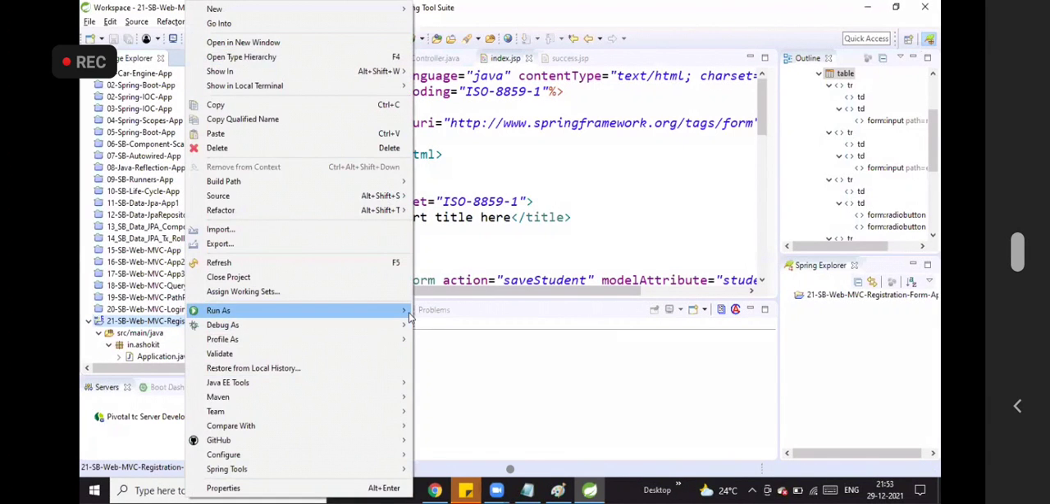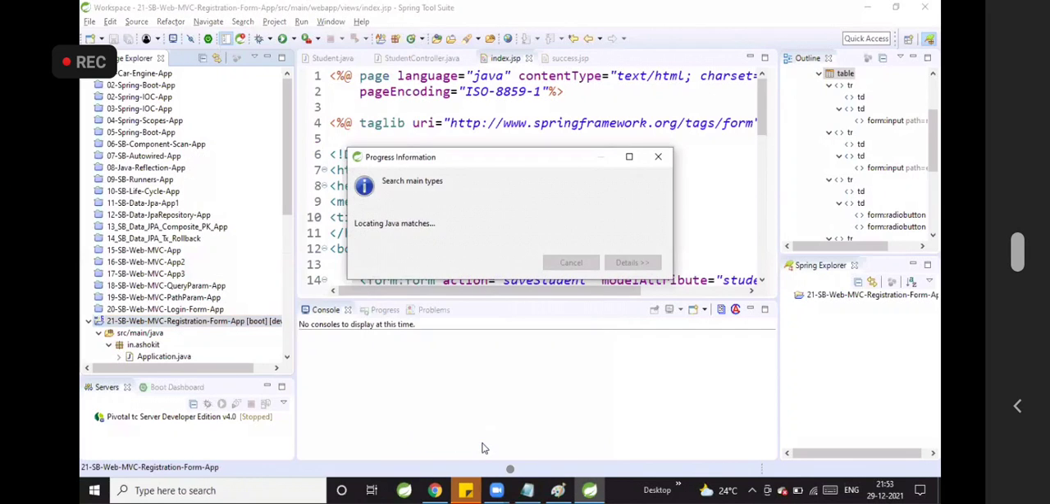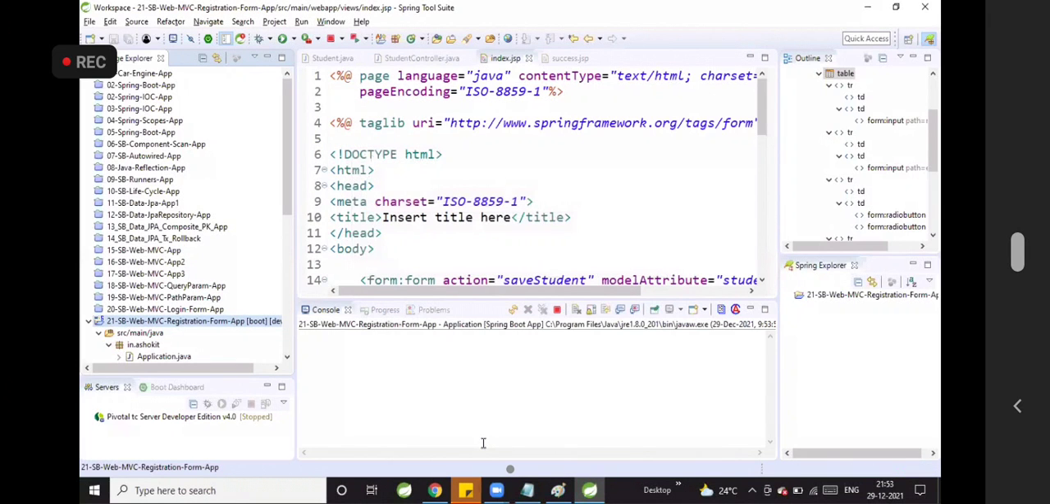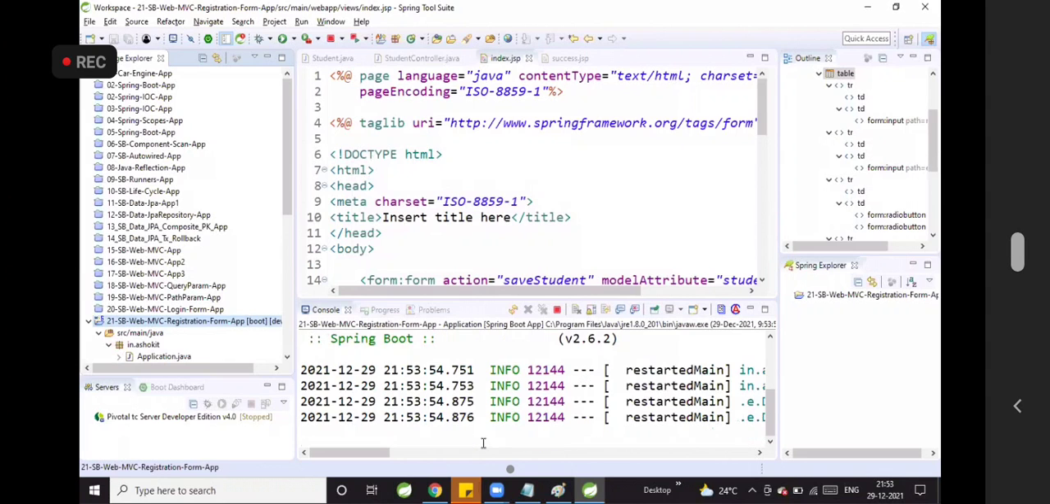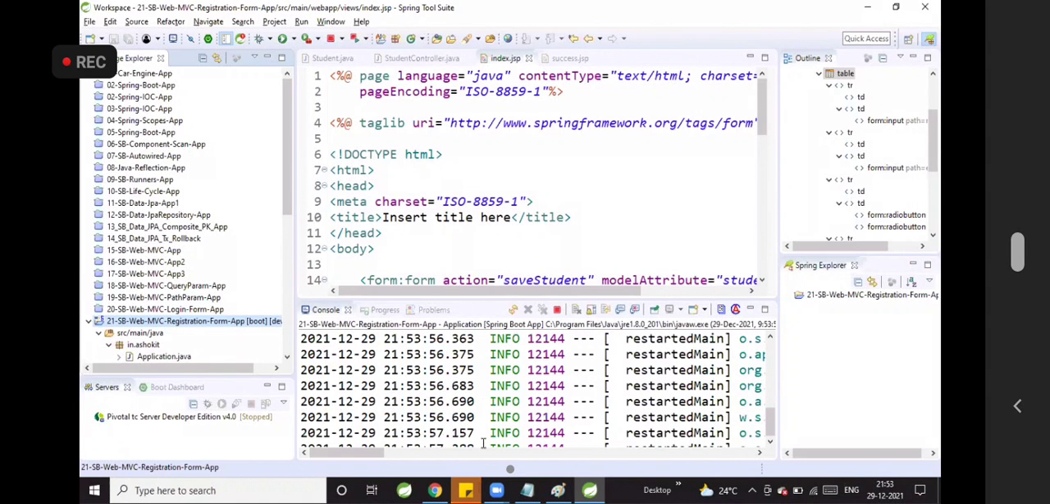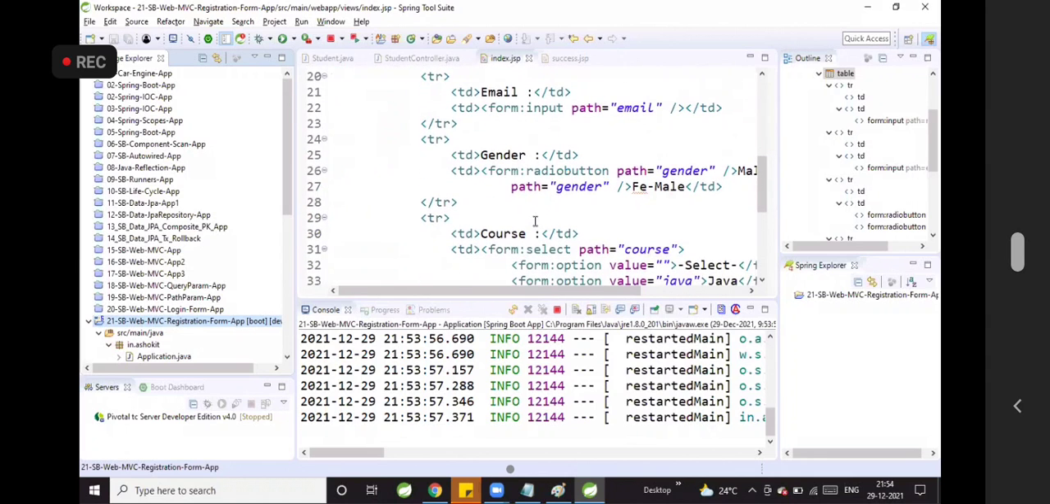Right click, run as boot app. Don't buttify the web applications, guys. You need to develop the application by thinking. You have to think about it. Am I buttifying anything, or am I writing the code in front of you? I'm explaining and I'm writing the code in front of you. Every line of code I have written in front of you.